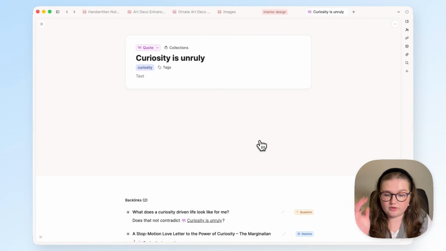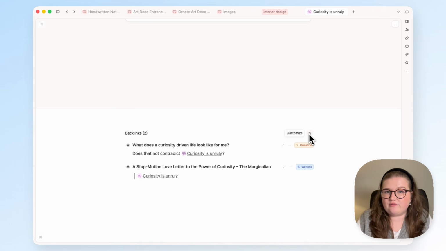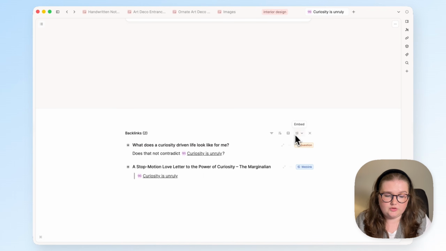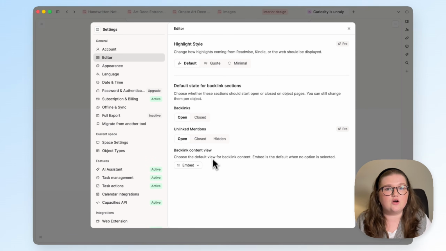If I have a look at this quote and scroll down to the backlinks, this is the embed view, which is the default that I set up. Whatever default view you have, you can still customize it with this button here. You can change the view with this button. You can add grouping, filter, sort, whatever you like, but this just applies to this one object. These settings here are for all of your objects by default.